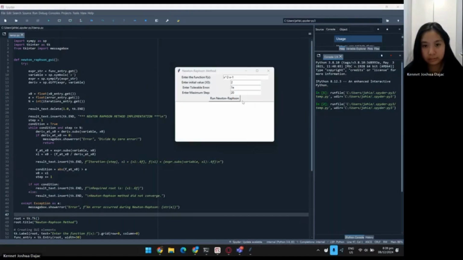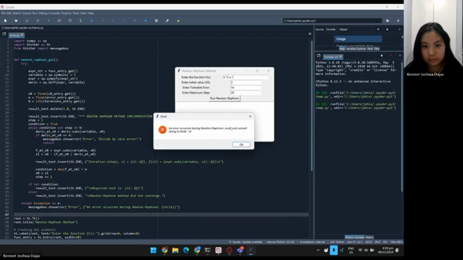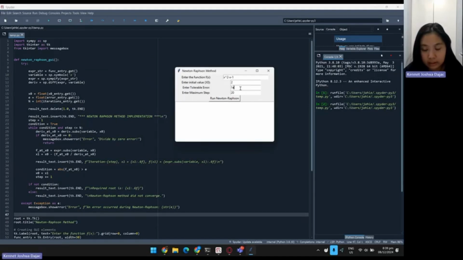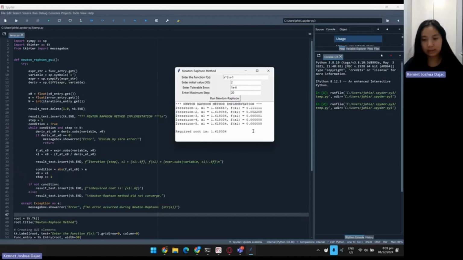With 1e minus 6. And there it is. Sorry for the minor error. Now, for the function f of x, we have x raised to 2 minus x minus 1. The initial value is 2. The tolerable error is 1e minus 6. And the maximum number of iterations is 20.